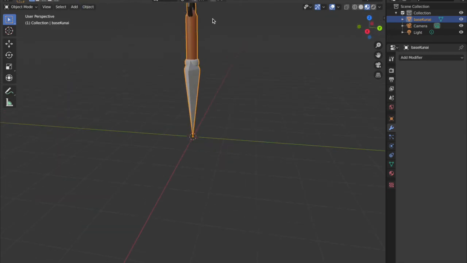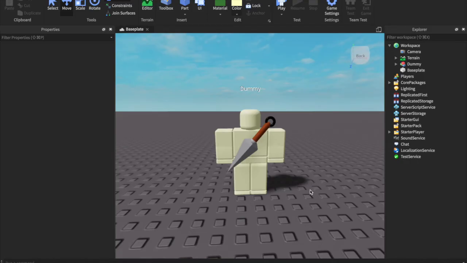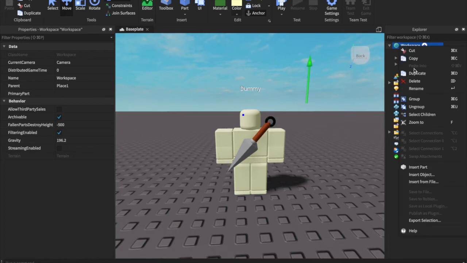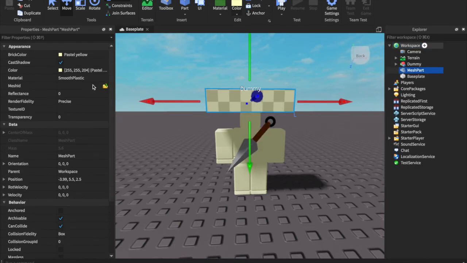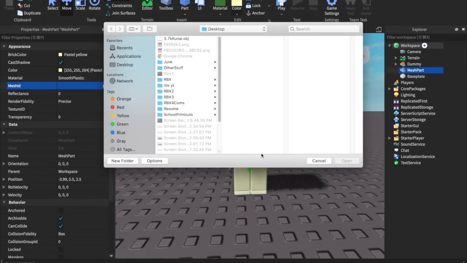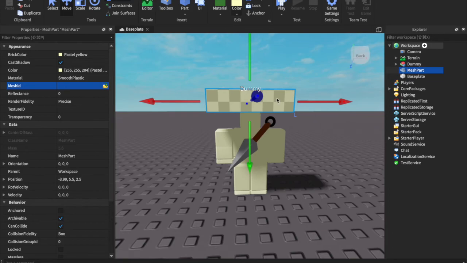So yeah, thanks for watching. The Roblox, if you don't know how to import it, you could go to workspace, then you insert object, then mesh part, then right there you can import your file. If you don't know, that's how you do it.